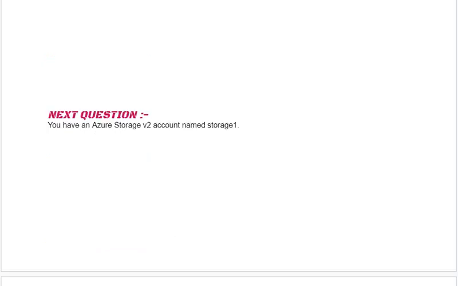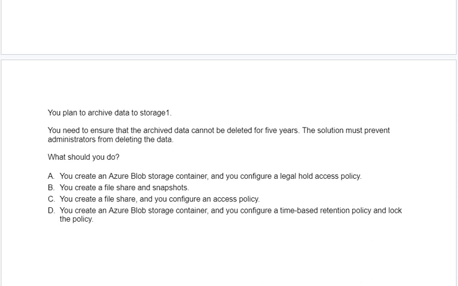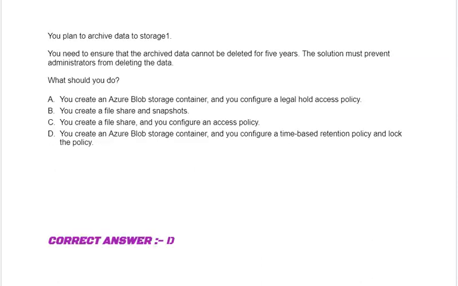Next question is, you have an Azure Storage V2 account named Storage1. You plan to archive data to Storage1. You need to ensure that the archived data cannot be deleted for 5 years. The solution must prevent administrators from deleting the data. What should you do? Option A. You create an Azure Blob storage container and you configure a legal hold access policy. Option B. You create a file share and snapshots. Option C. You create a file share and you configure an access policy. Option D. You create an Azure Blob storage container and you configure a time-based retention policy and lock the policy. Correct answer is option D.